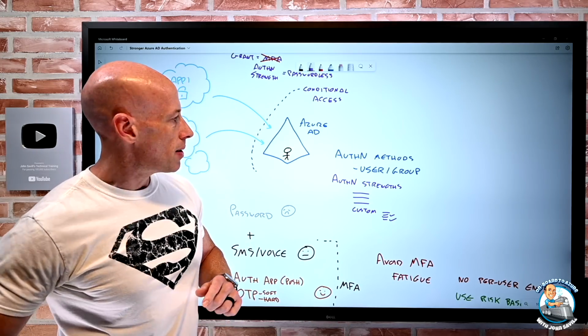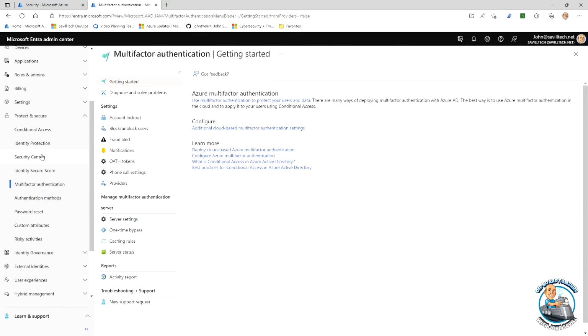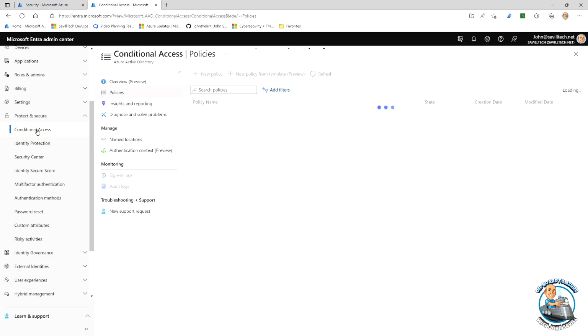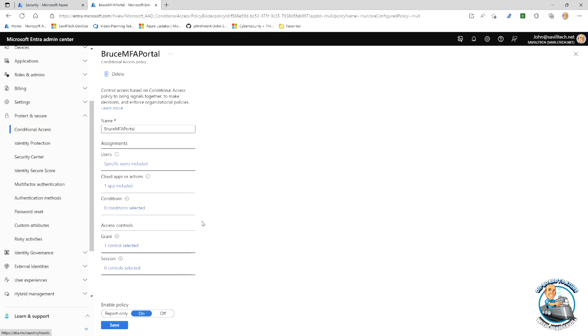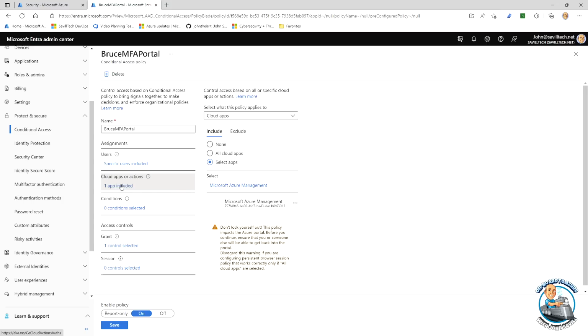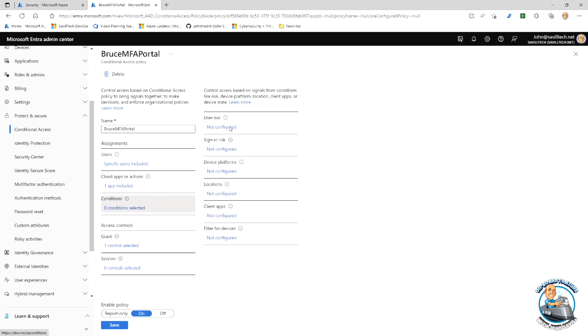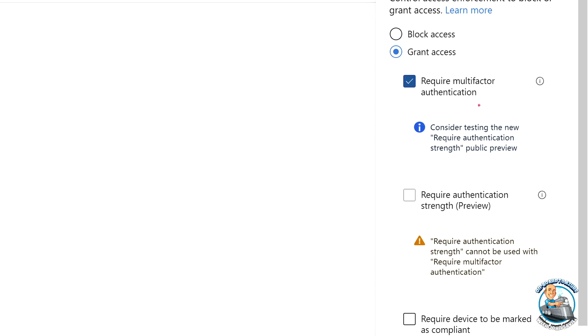So let's have a look at this. If we jump back over to the portal. So what I'm going to firstly do is go to our conditional access, and we're going to change that Bruce MFA portal one. Now again, I'm just targeting a particular user and a particular app, but I could add a whole set of different conditions to this as well. Hey, a higher risk. Hey, I want a better form of authentication. Certain platforms, certain locations, devices. But currently my grant is I require multi-factor authentication.